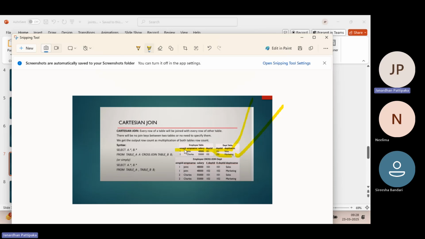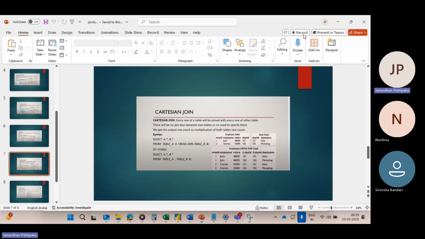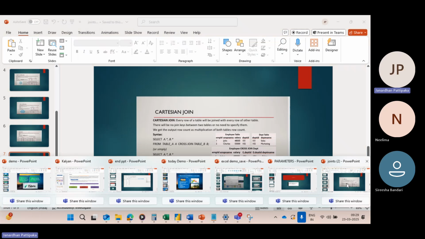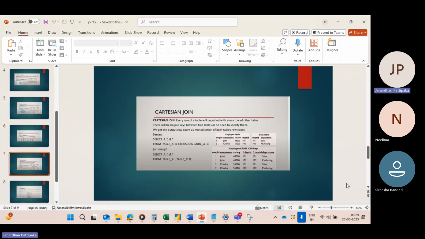Suppose this is one row and there are 30 rows in the other table. This row will go and scan row by row, 30 rows, and it will give 30 records. So that's why the final output is a multiplication of the row counts of both the tables performed in the Cartesian join. But in real time, they are not asking this. You will not use the Cartesian join, but for interview purposes it will be very useful for you.